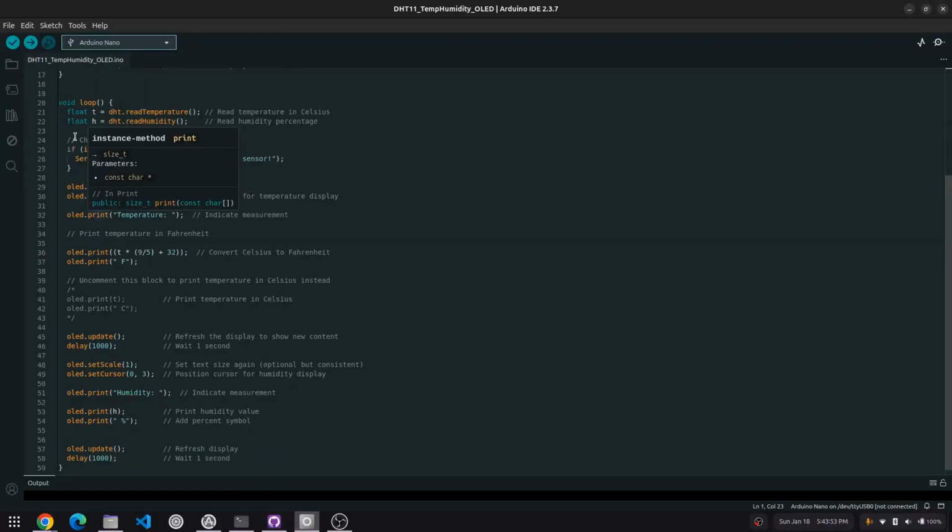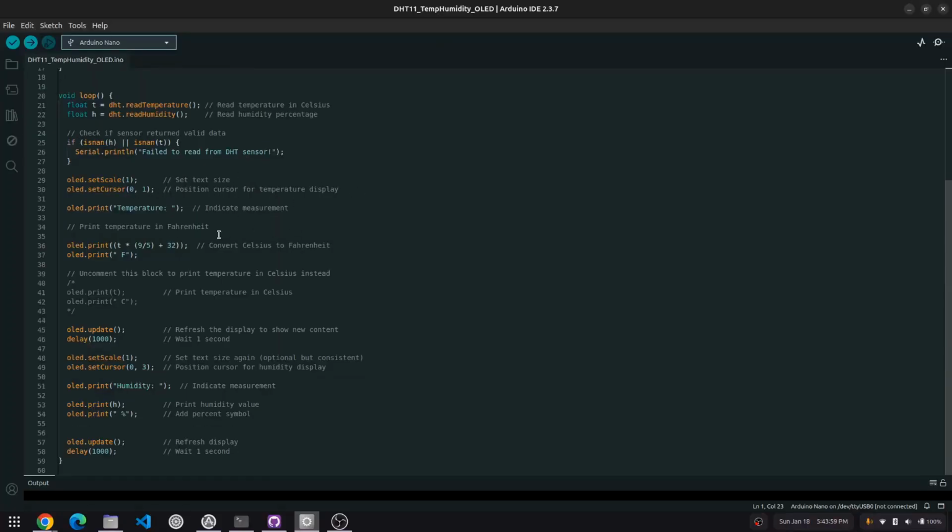On the OLED, we set the scale to 1 and set the cursor to 0, 1. Next, we print the temperature. Here I have it set so that it will print in Fahrenheit, but if you want to print in Celsius, you can comment out this code and uncomment this code here. Next, we update the display and set a 1-second delay.